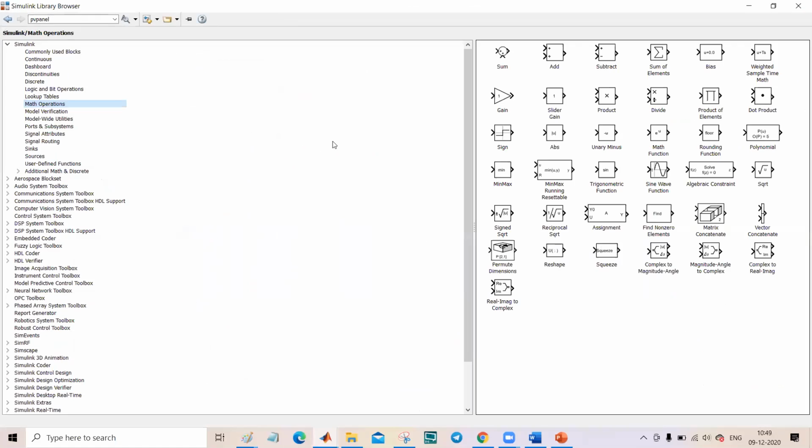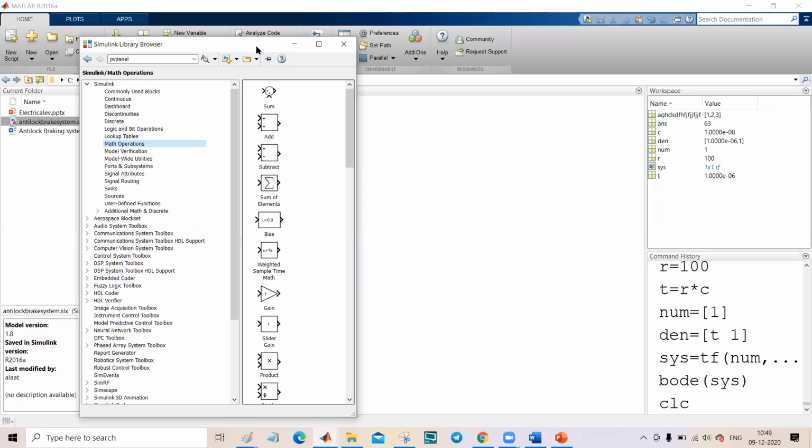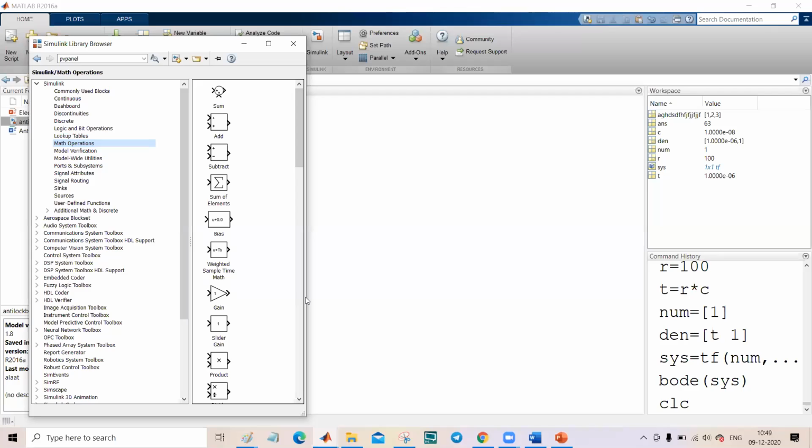Anyone have MATLAB? Any one of you have MATLAB? Anyone is operating?